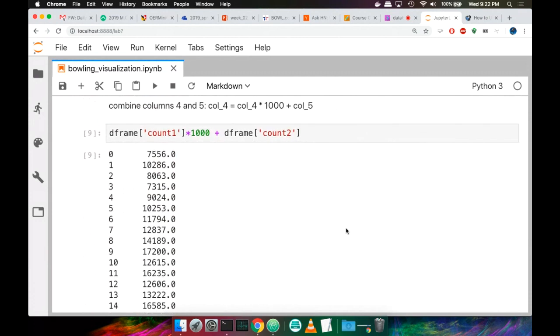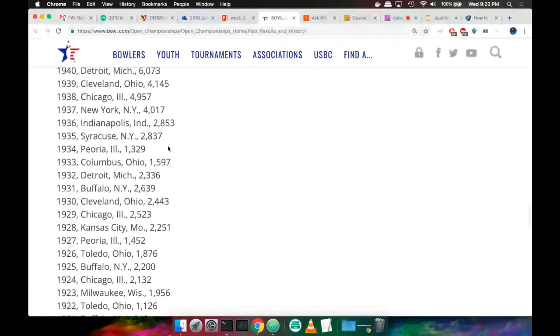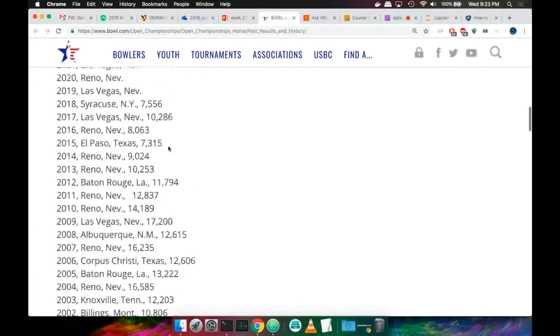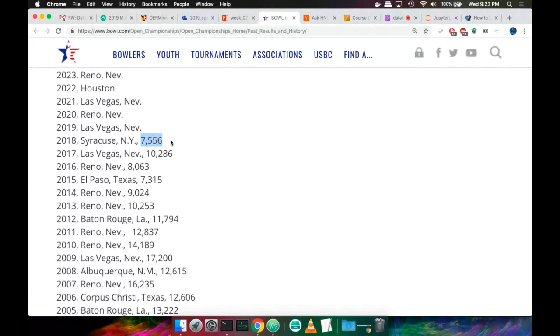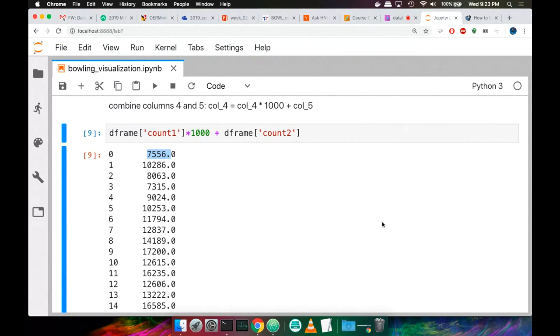really what we want to do is take the column that has the thousands place, multiply that by 1,000, and then add in the hundreds column. So we're going to join those two columns, and this is just demonstrating proof of concept that I can do that. I'm accessing the count one column, multiplying by 1,000, and when I add those two together, I get the thing that I actually intended. That first value of 7566 should match up on my website. And 2018, yeah, that was that value, but now in pandas. All right, so far so good.